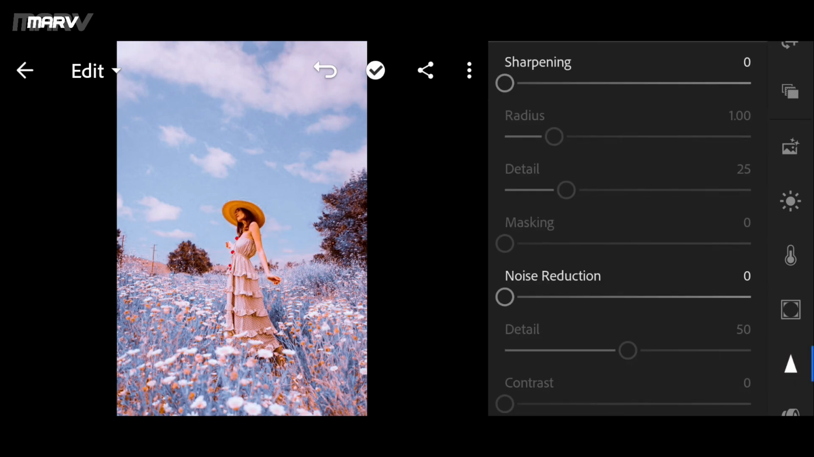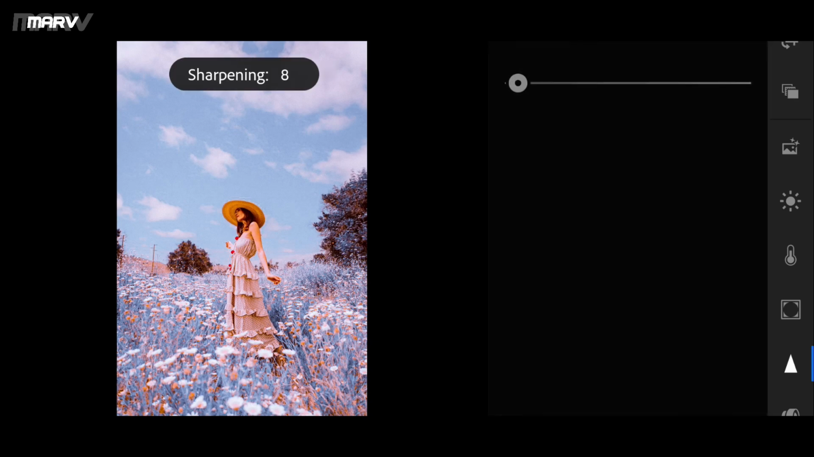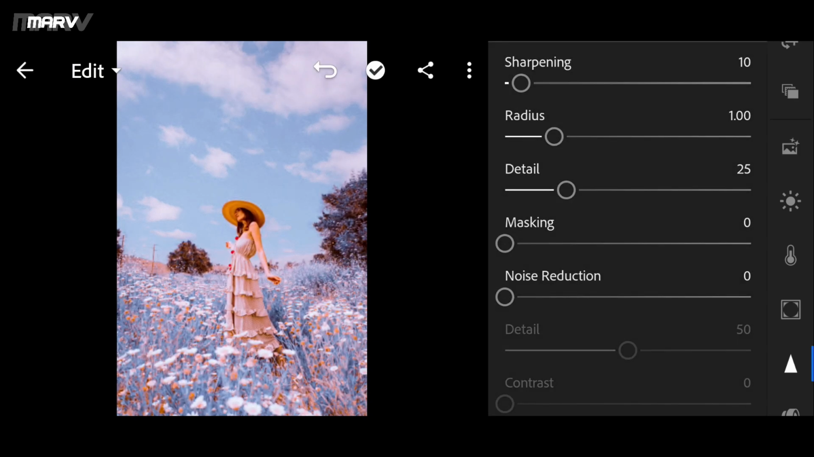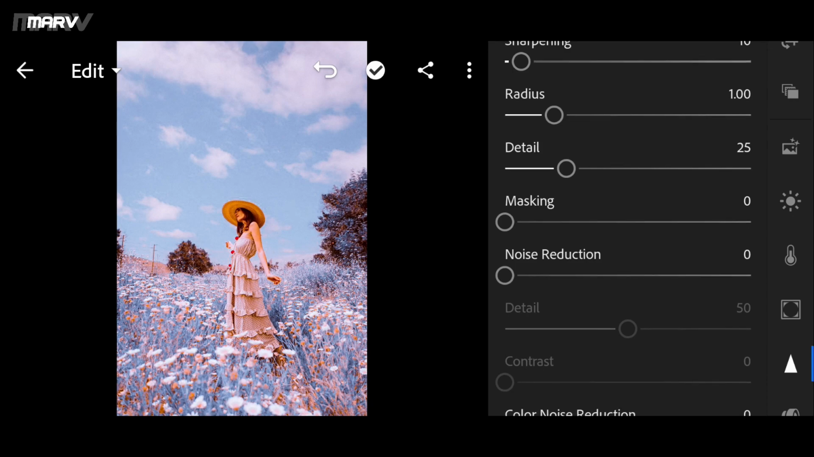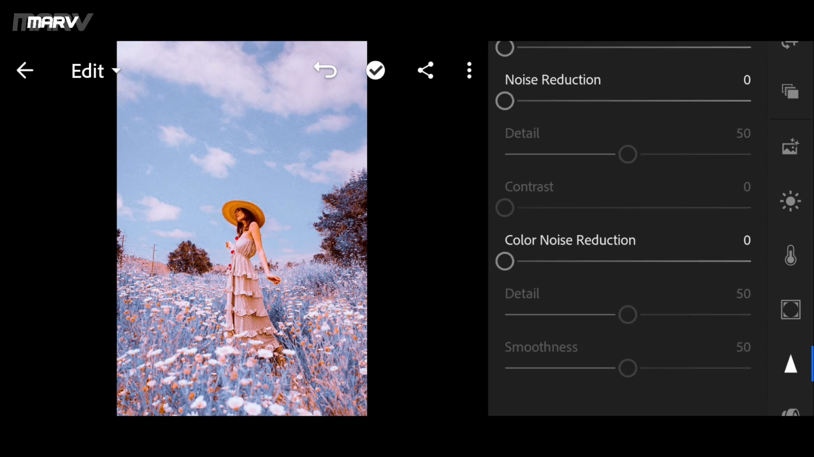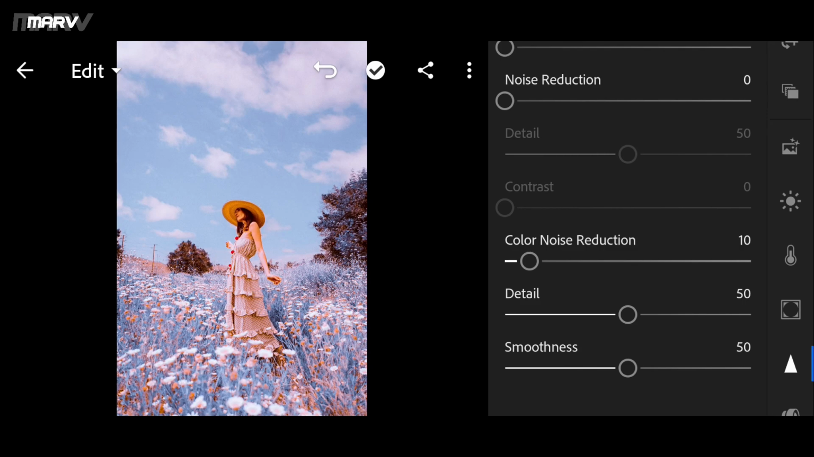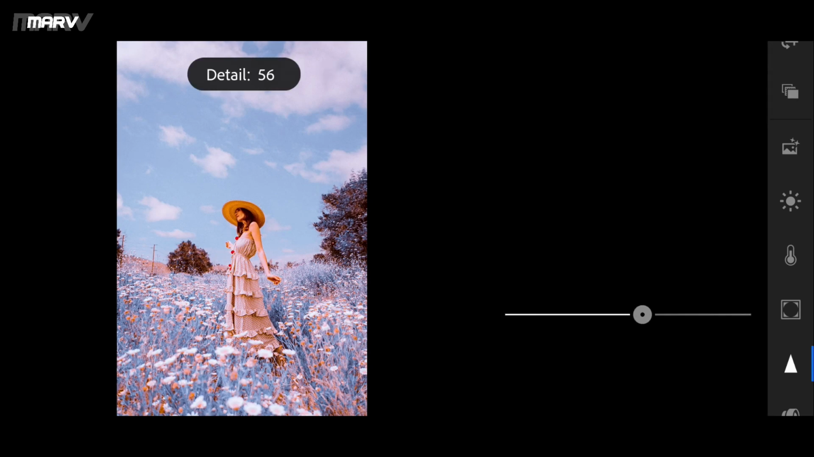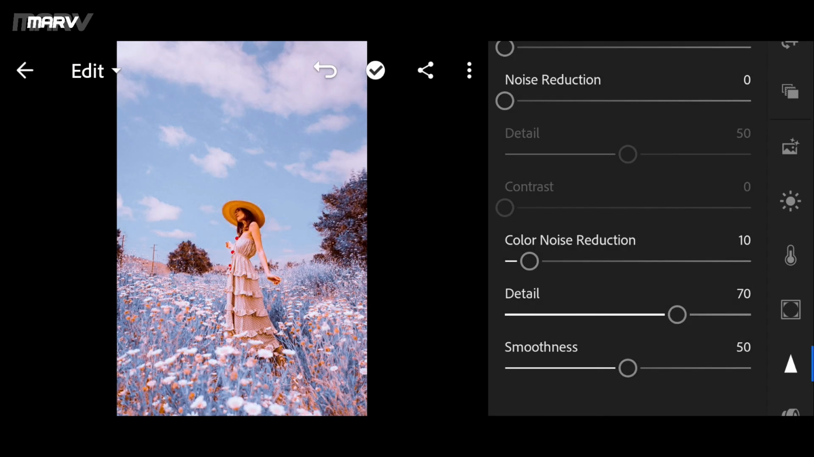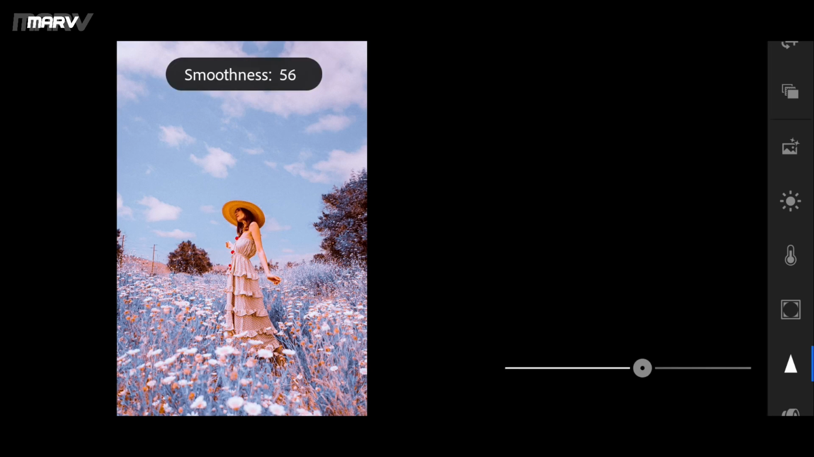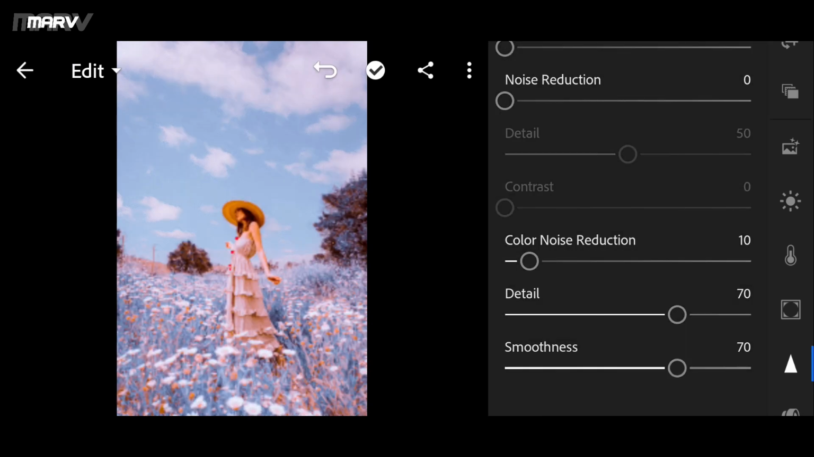Go to Detail. Sharpening to 10. Color noise reduction to 10. Detail to 70. Smoothness to 70. And done.